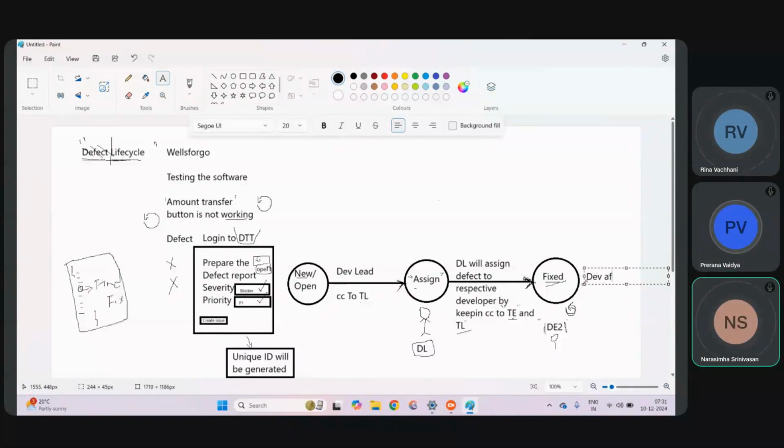Developer, after fixing the defect, changes the status from assigned to fixed, by sending to the test engineer and keeping CC to test lead and development lead.